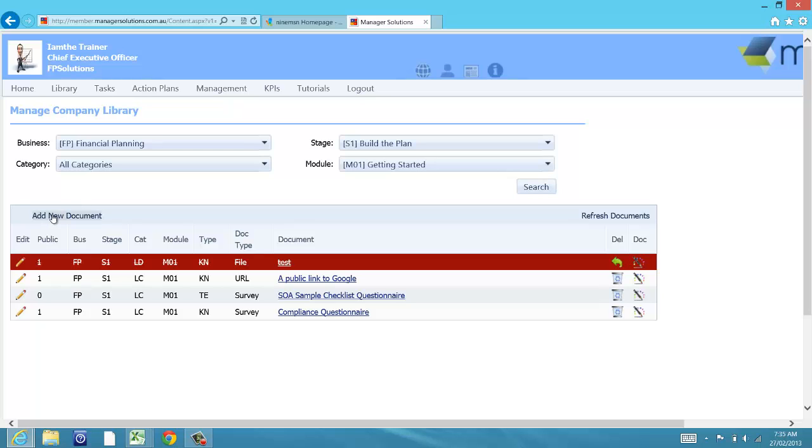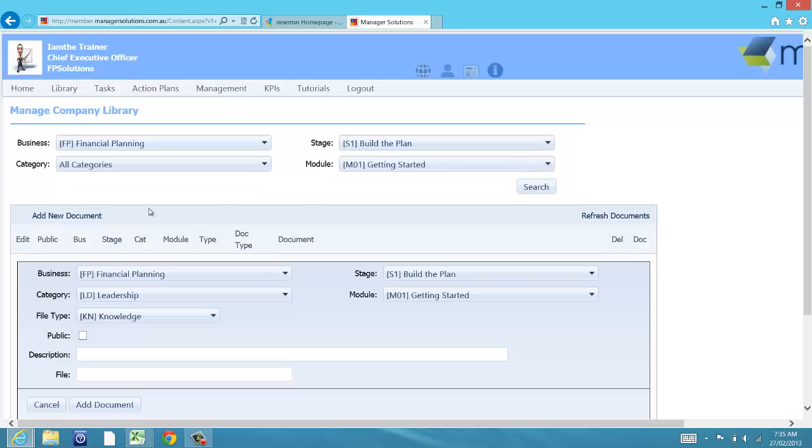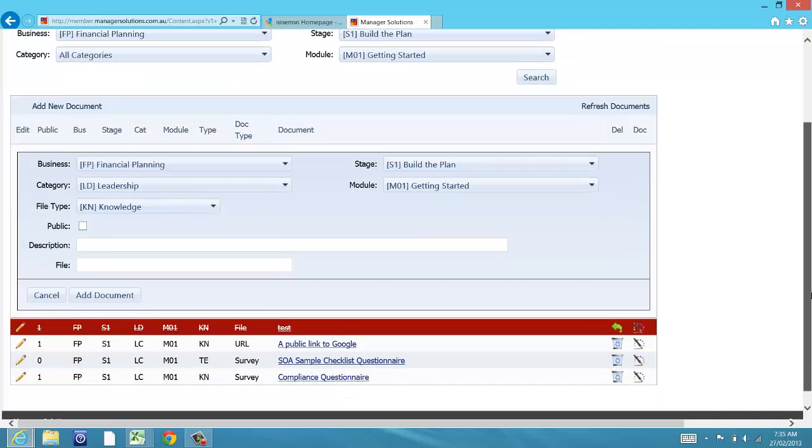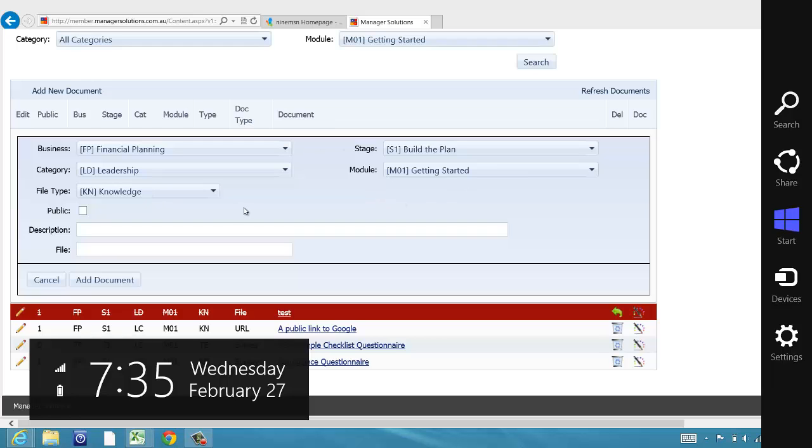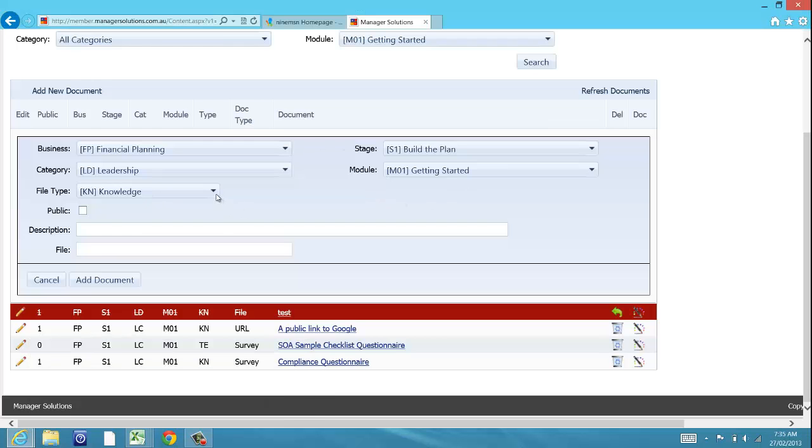You can add new documents, and when you add new documents after they've been categorized, you will see a screen that appears, and it shows you that the category has already been captured, then it asks you what type of file you're putting in place. Is it a knowledge document, which is an education and training document? Is it an example, or is it a template? So you can choose the type of document, which is very important because then it allows you to filter by different types of documents.